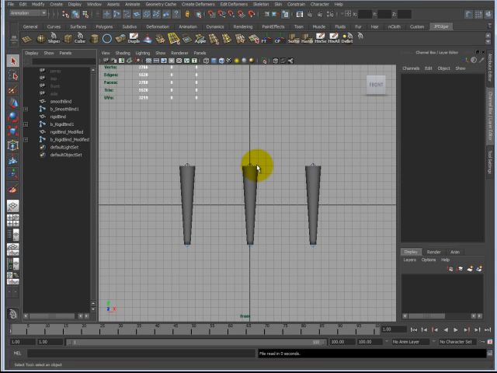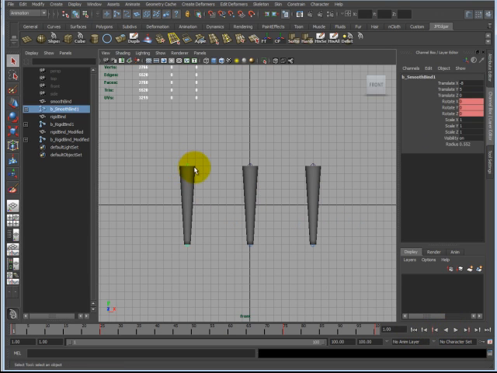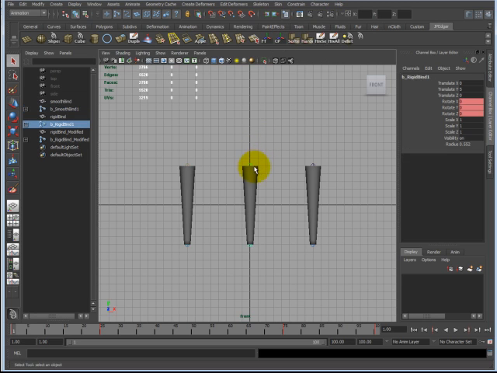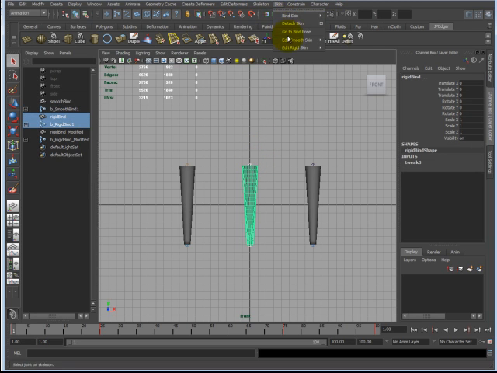In this scene, I have three tails. When I push play, you can see the joints of the tails actually going back and forth, just wagging. But the tails themselves are not doing anything. I'm going to attach a smooth skin to the left tail and a rigid skin to the other two.